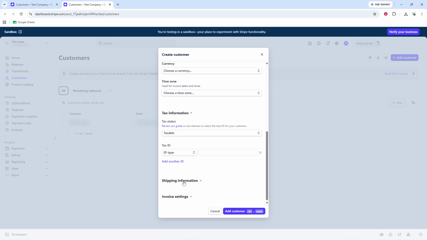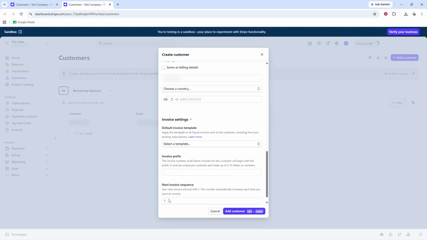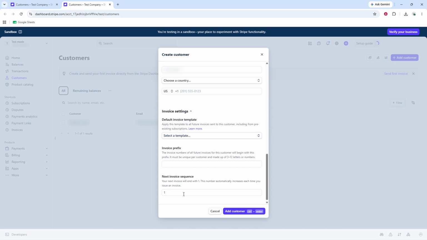Next, expand shipping information and enter the customer's shipping address, if that applies to your workflow. If you send physical products or need a saved delivery address for future use, this step can save time later. Then expand invoice settings and configure any invoice preferences. This is where you can adjust settings related to how invoices should be handled for this customer.